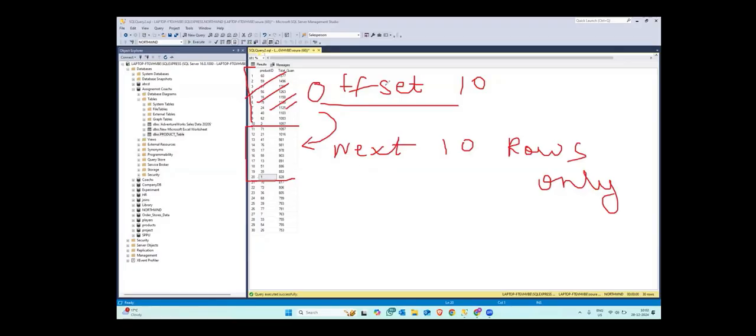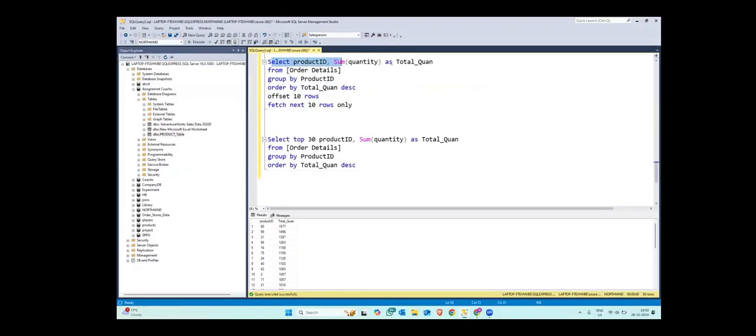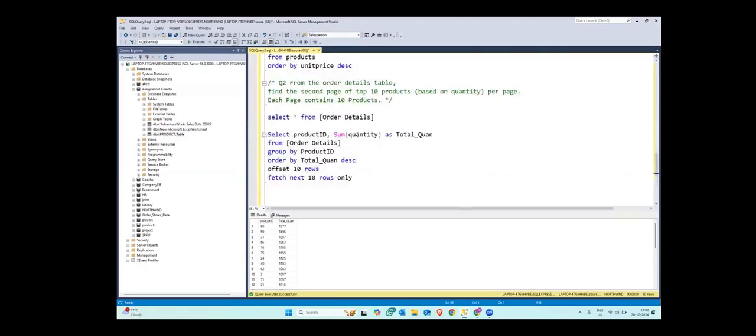Now, is it clear to you? Yeah. In terms of query, how will we write it? Like this. I will write select product ID, sum of quantity, because we need total value, from order details table, group by product ID, order by total quantity. As it is, instead of top 30, I will write offset 10 and fetch next 10 rows only. That is how it works in SQL Server.